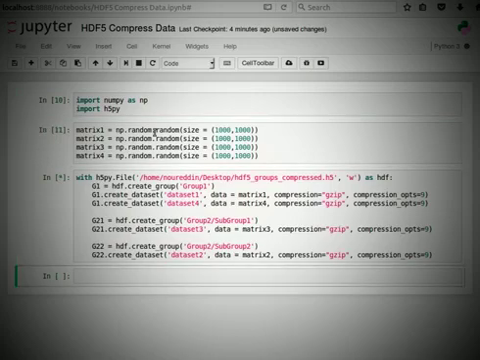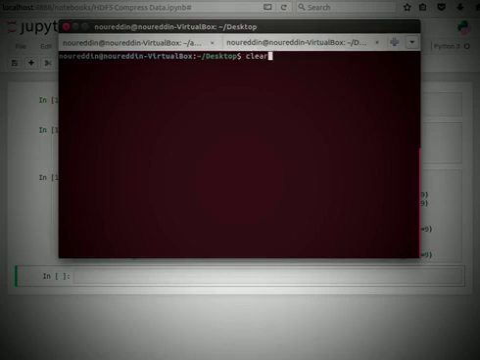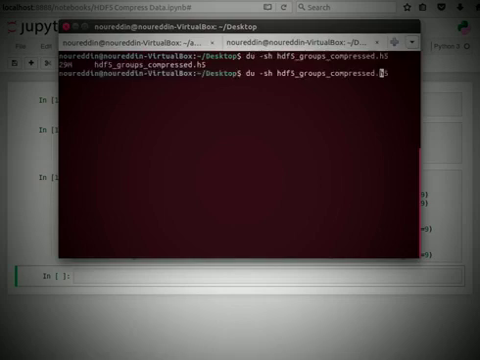Remember, these are random numbers, so I don't expect compression to be very good anyway. If this was text, then we expect compression to be really good. But let's have a look at the sizes. The size of this compressed file is 29 megabytes, and the size of the file we created before, the same file without compression, is 31 megabytes.